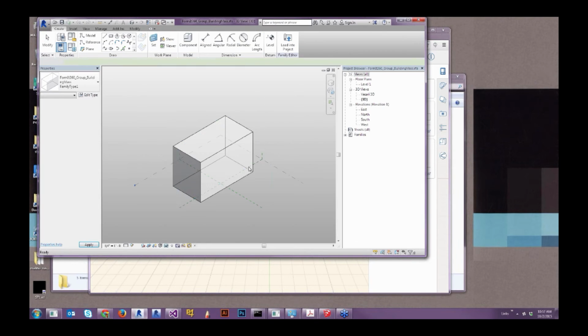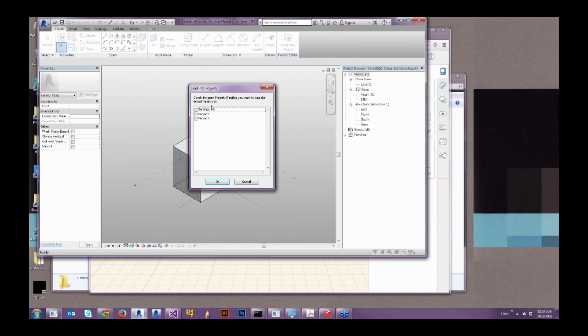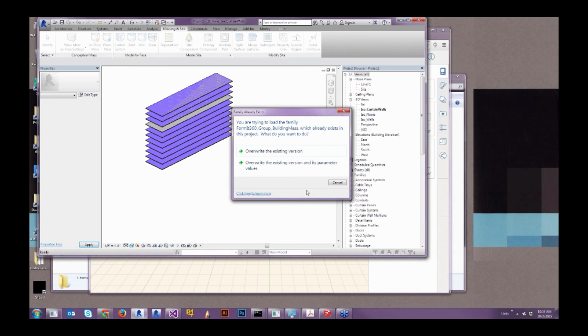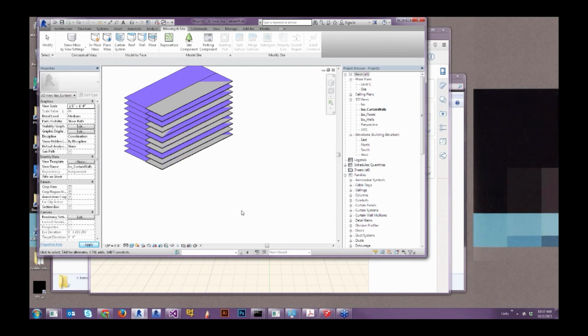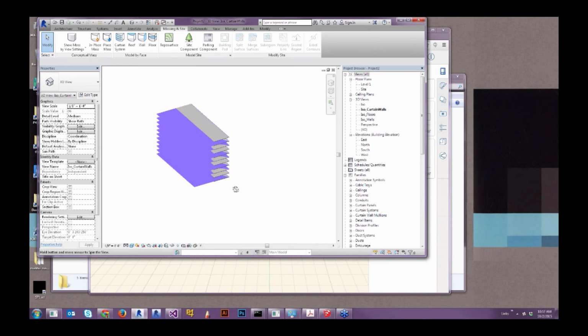So I'm going to click Edit Family, and you see I've got this sort of wider box, and I can click to load this into that original project that I created. Project 2, it'll ask if I want to overwrite those file versions, and I do.